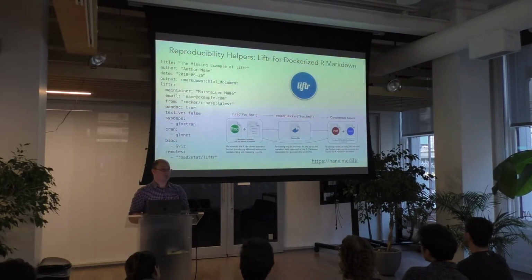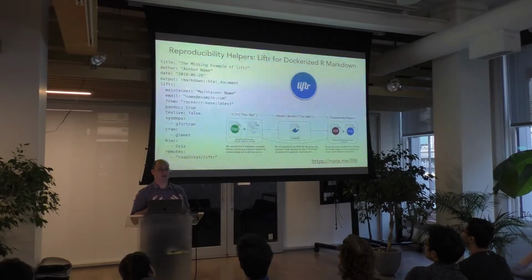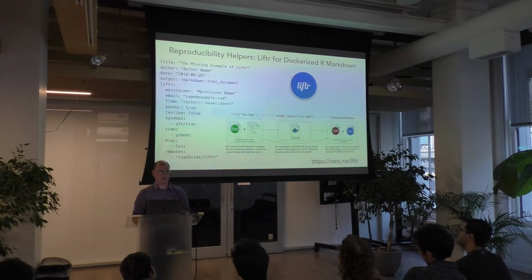There's another version of this specifically for R Markdown documents. If you don't want to have lots of files lying around, you're just trying to compress everything into one file, there's a package called Lifter. Lifter just lets you put all your Docker associated metadata in the YAML header of your R Markdown file. So in addition to your title and author and date and what it looks like, you just have a Lifter field, and you can say what the basis of your Docker file is, whether you need pandoc to build things, whether you need TeX to build things, and what your system dependencies are or packages installed from different repositories.